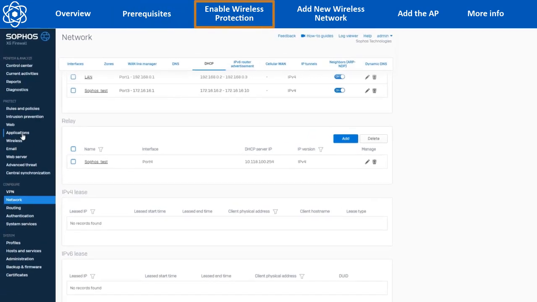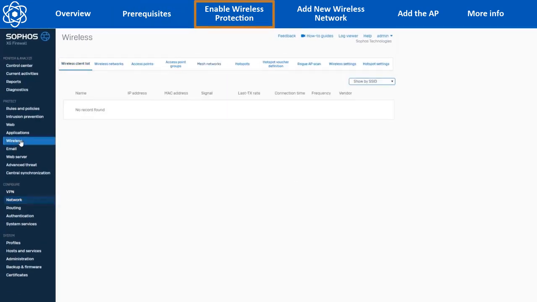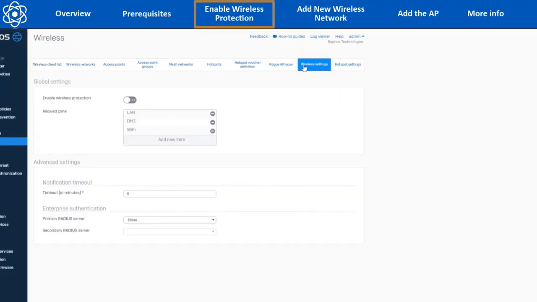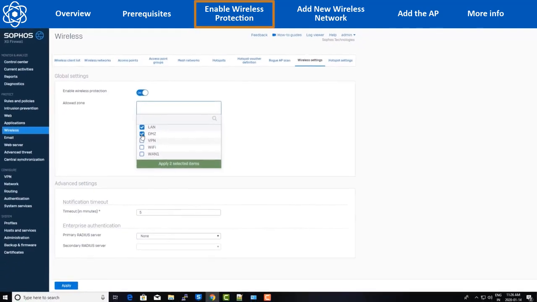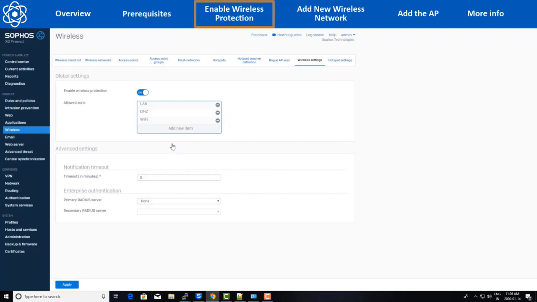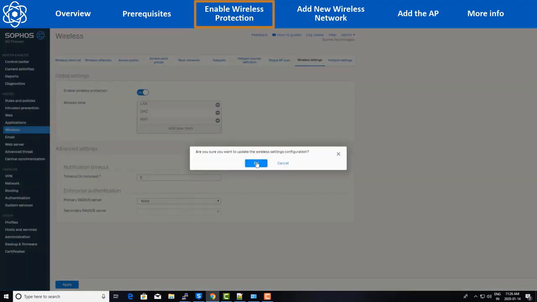All right, so we'll go over to the Protect section on the left and select Wireless. And on the right, we'll select Wireless Settings. And in the Global Settings, let's toggle Enable Wireless Settings to On. All right, and in our allowed zones, let's specify the network zones that'll be used to connect the access points. Perfect, let's go ahead and hit apply and move on to adding the wireless network.